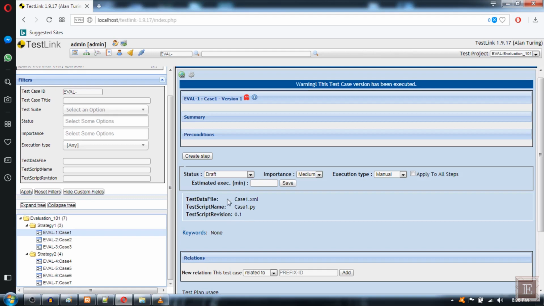I have named them test data file, test script name, and test script revision. Now, as you can see, the test data file name is case1.xml, test script name is case1.py, and test script revision is 0.1. However, I could have named them anything else. Okay, this could have easily been something else. Of course, whatever the names are here, those names are going to be extracted into that data structure that I had discussed about earlier, and the corresponding Python file would be picked up and executed, right?